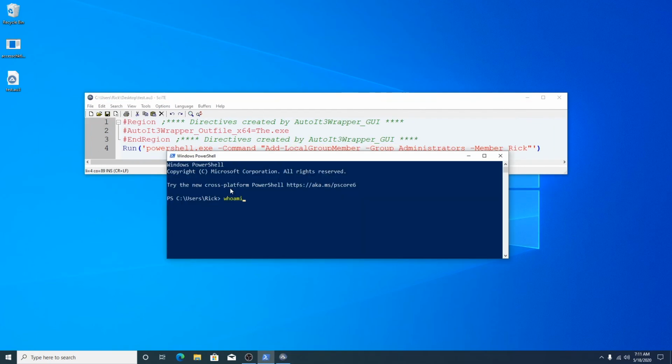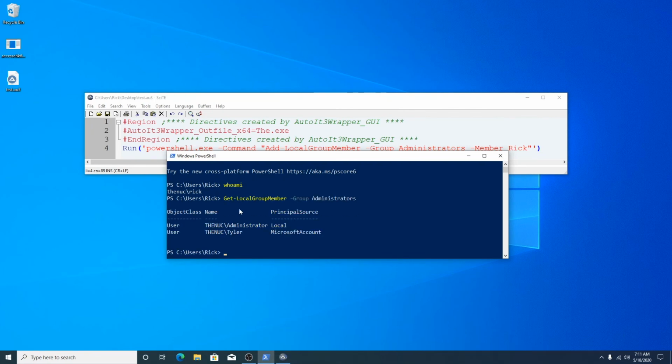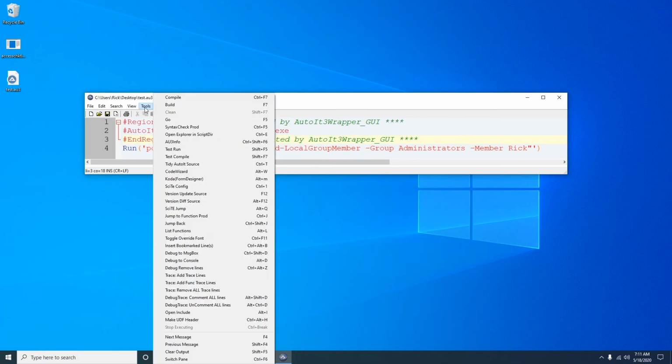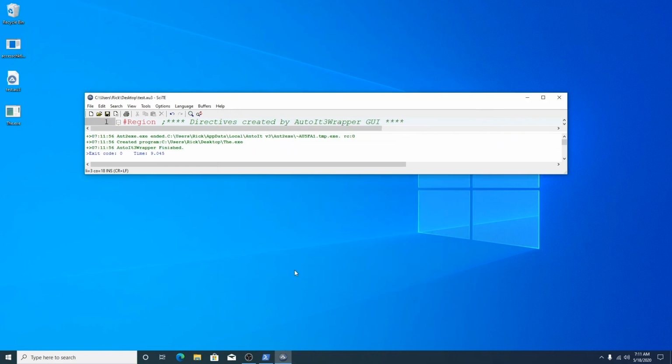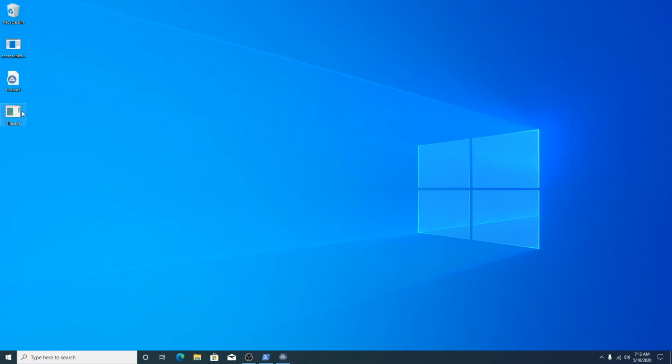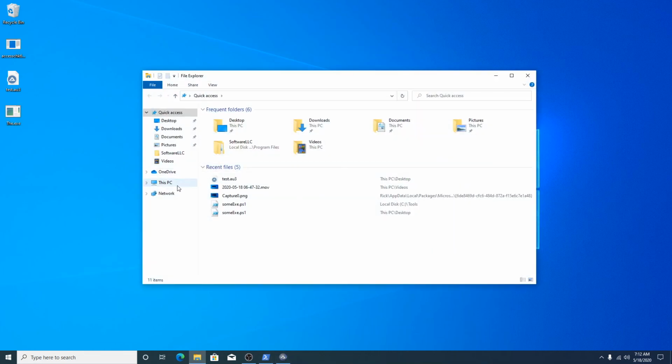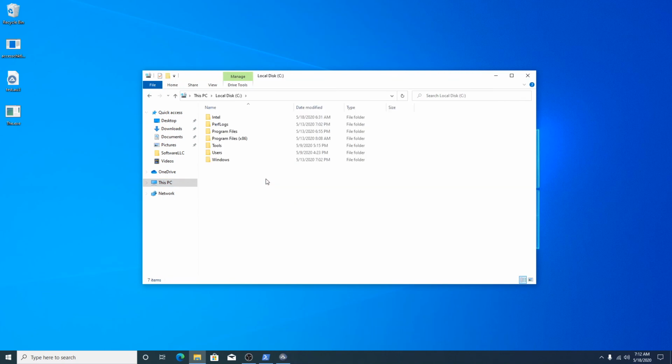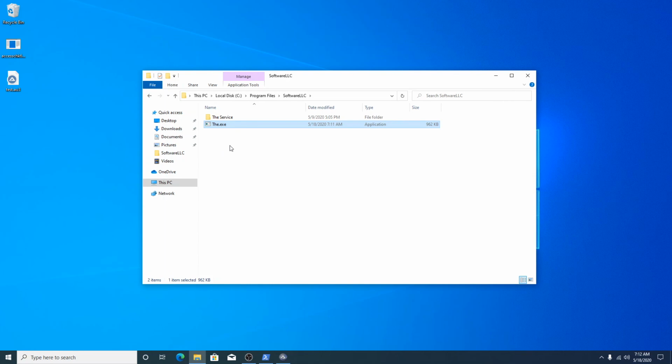Let me show you real fast that we are logged on as Rick. And as we can see, Rick is not a member of the local administrators group. So what we're going to do is compile this script into an executable. All right, the executable is right here on the desktop. Now we need to write that to the directory that we have the ability to write to, which was under C:\Program Files\Software LLC, and then right here. Okay, so we've placed the executable here, and now the next step is to restart the computer.